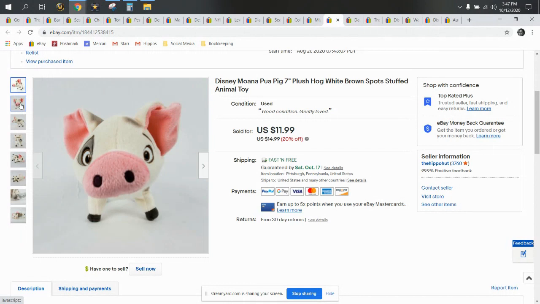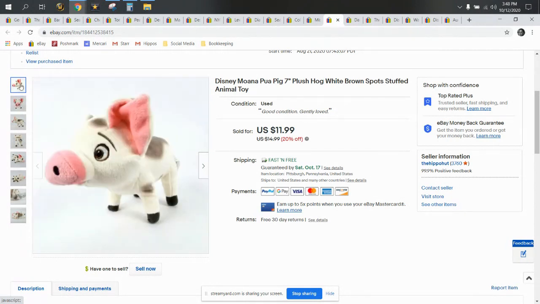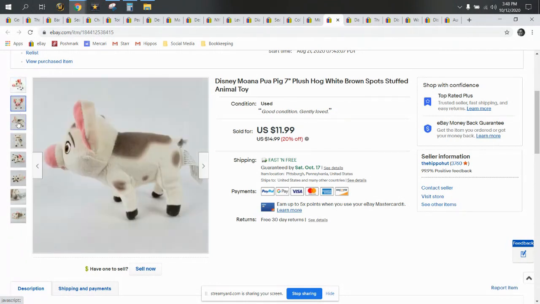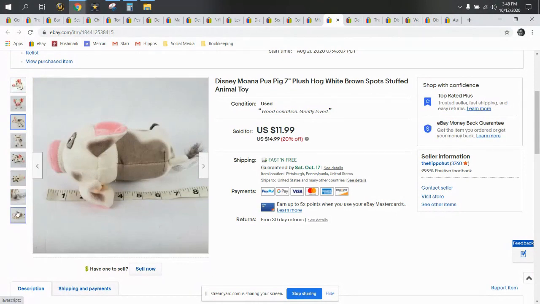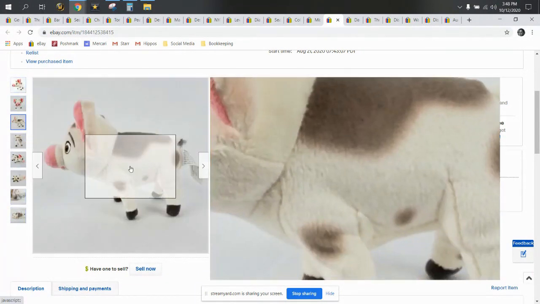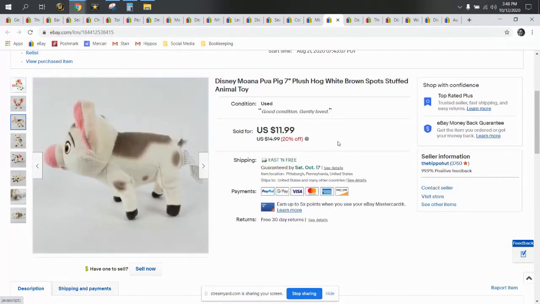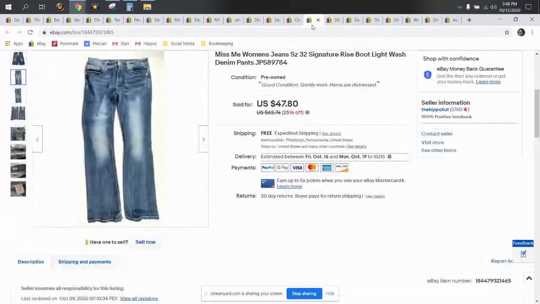Next up, we have a Disney Moana Pua Pig. 50 cents was our cost at the Goodwill. It's a very small, 7-inch, little pig from the Disney movie Moana. Sold for $11.99, shipped first class.